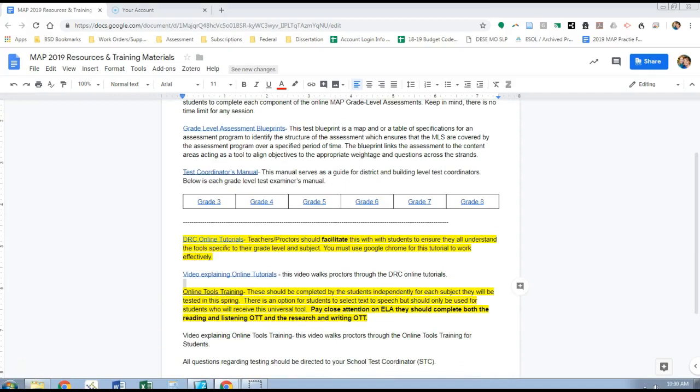There are online tools training for English language arts, mathematics, and science. Students should complete each area in which they will be testing. As mentioned previously, it is very important that you use Google Chrome as your browser.